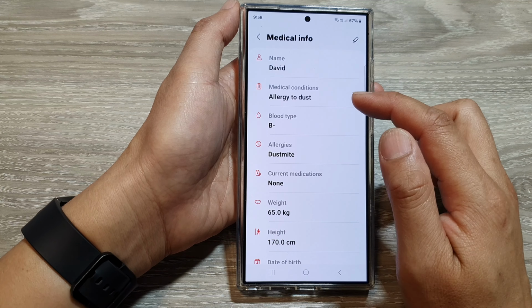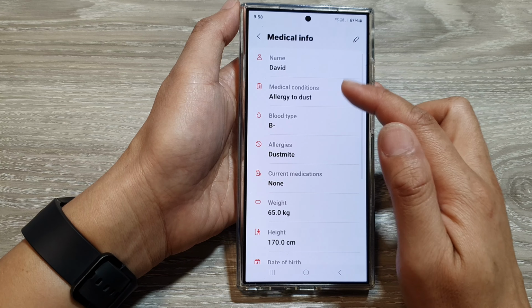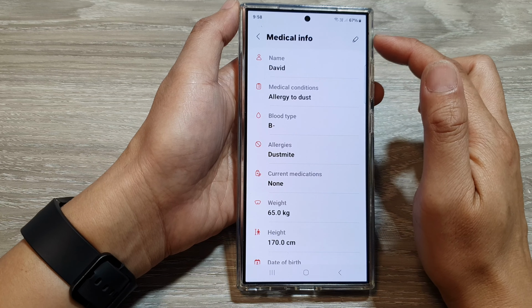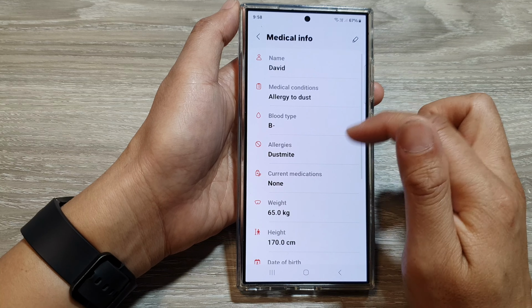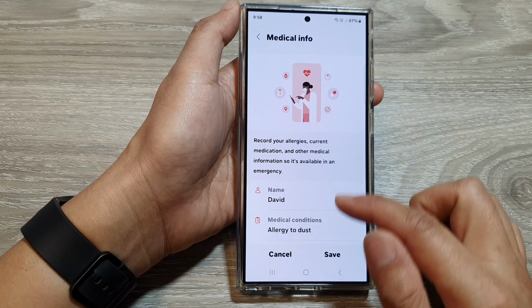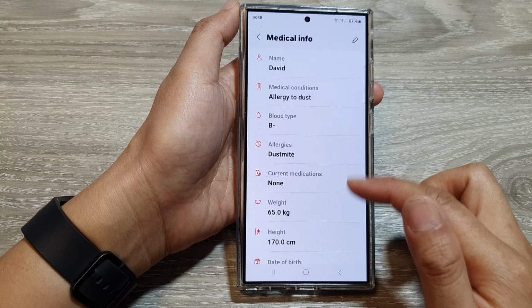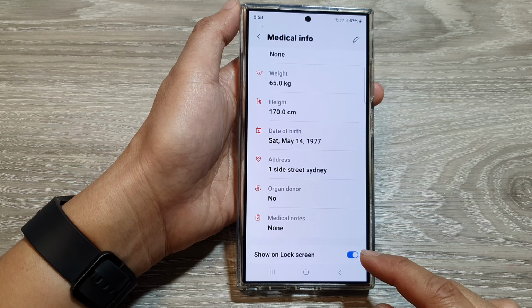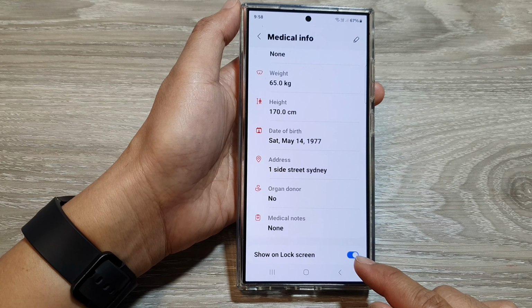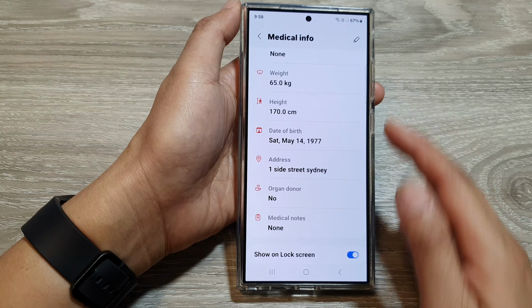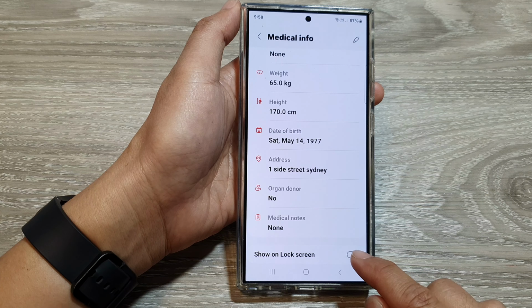So now we have successfully added in a new medical record. If you already have a medical record, you can simply tap on the edit button to edit your medical record. In here you can choose to show or hide your medical info on the lock screen.